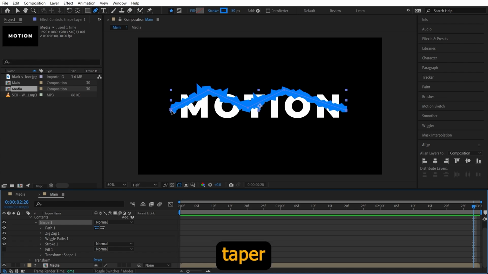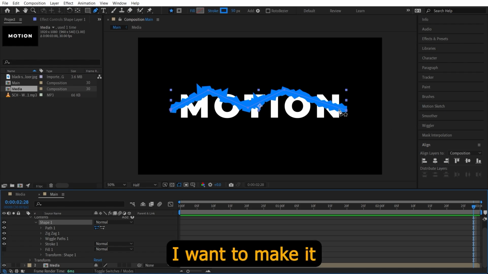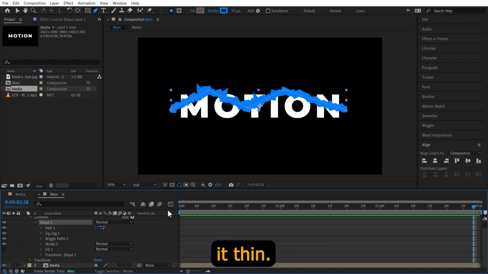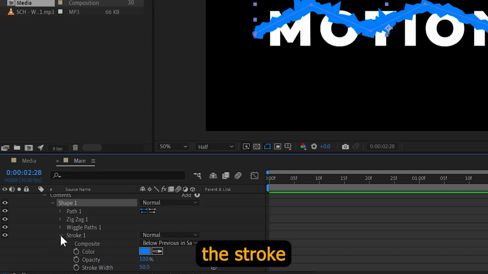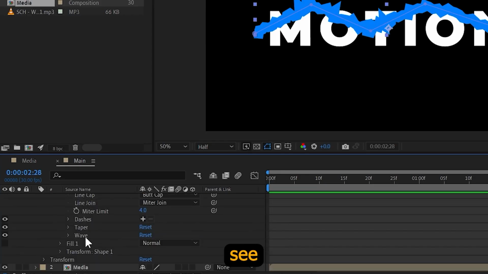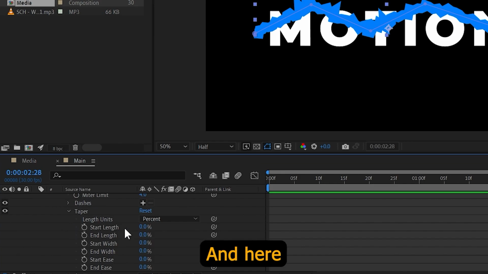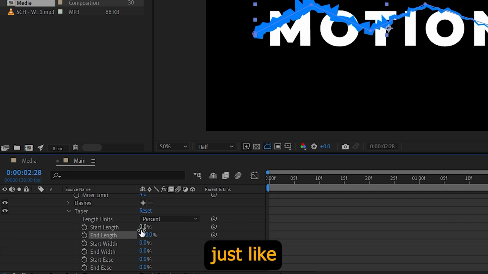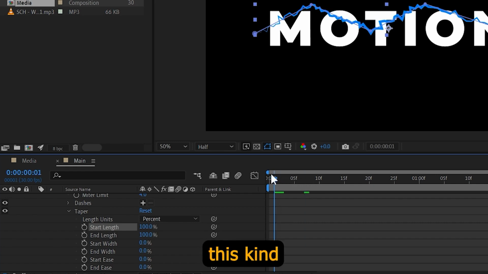I don't need this taper from here, the start point and the end point. I want to make it thin. Okay, so make it thin. Let's go back to the strokes. From here you can see taper. Go inside this taper and here is the start length and end length, and increase the end length value and make it 100 just like this, and also set the start length value 100. And now we have this kind of lines.